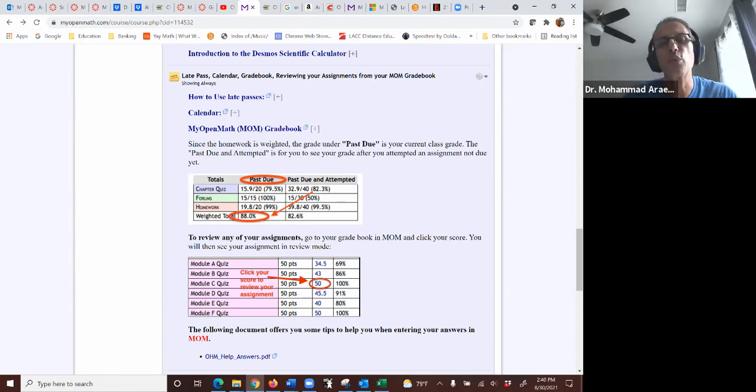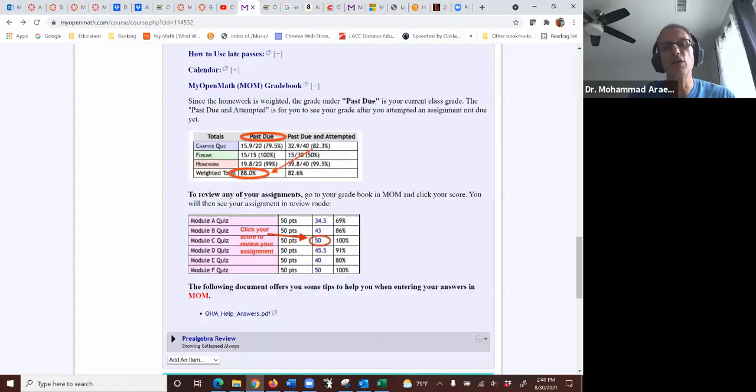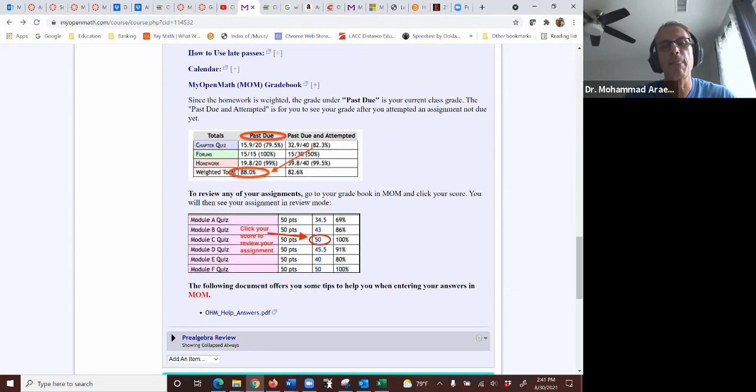Now, what I want to explain to you about the gradebook is actually here. Since the homework is weighted, the grade under pass 2 is your current class grade. The pass 2 and attempted is for you to see your grade after you attempted an assignment, not did it. In other words, your grade at any time for your homework, percentage-wise, is here. However, when the course is over, these two numbers will be the same, because when everything is passed through, these two become the same.